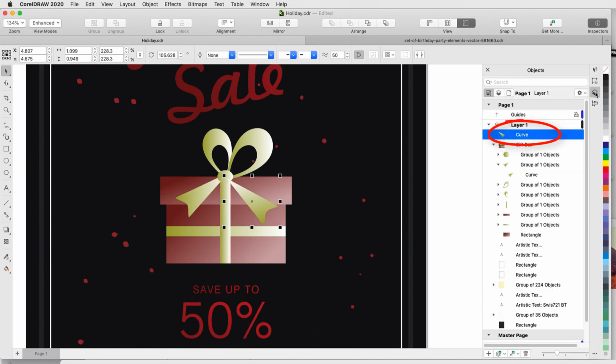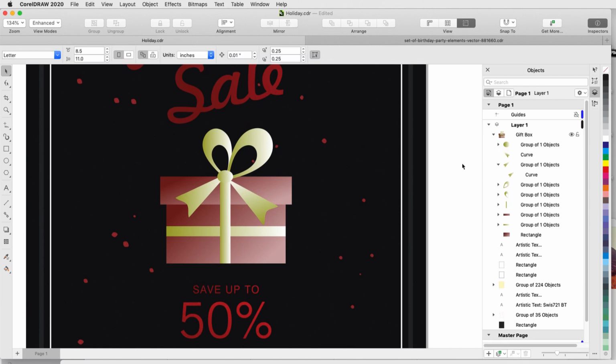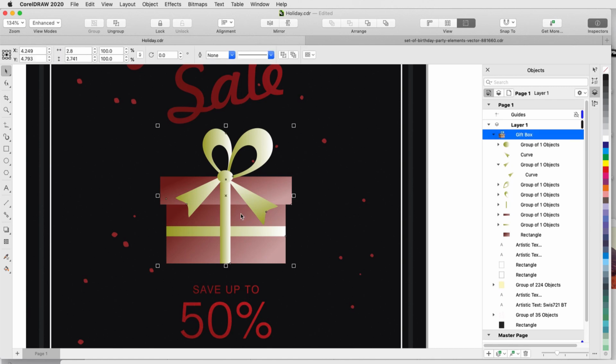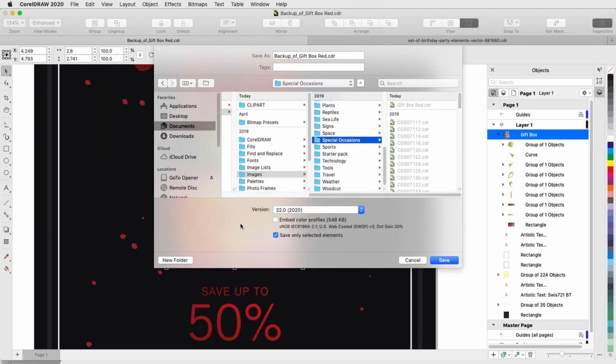This new curve is outside the gift box group, so I'll drag it inside, just below the oval at the center of the bow. In order to save this gift box as clip art to use in future files, I can save it alone as a CDR file. I'll select it, choose File, Save As, and check Save Only Selected Elements.